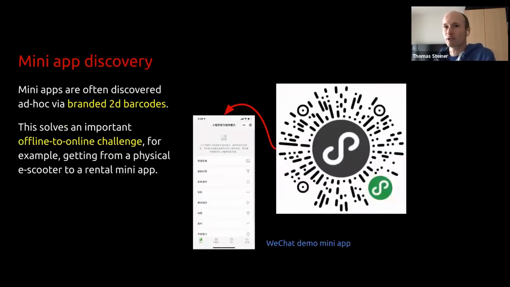How do people discover mini apps? A very common way is through branded 2D barcodes. You can see one on the right-hand side. If you use WeChat, you can scan this, and then you will land right on the demo application that you can see on the screenshot. And having these kinds of branded barcodes solves a very important offline to online challenge. So for example, if you have a physical e-scooter, a barcode on the scooter can bring you to the rental mini app so that you can actually rent the scooter on the street.